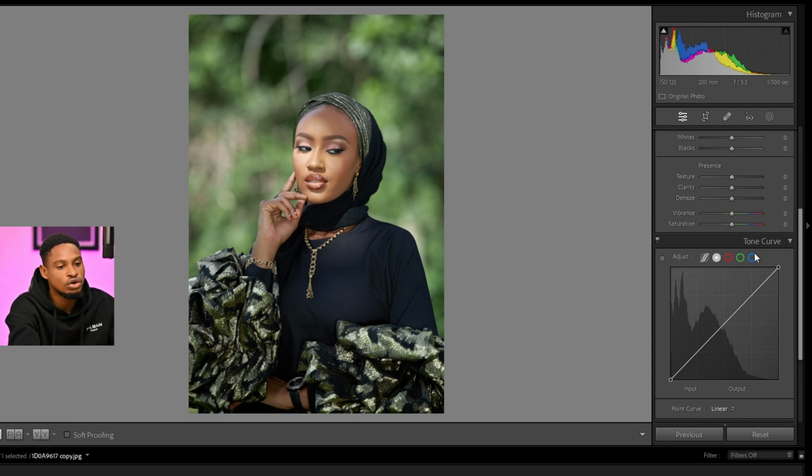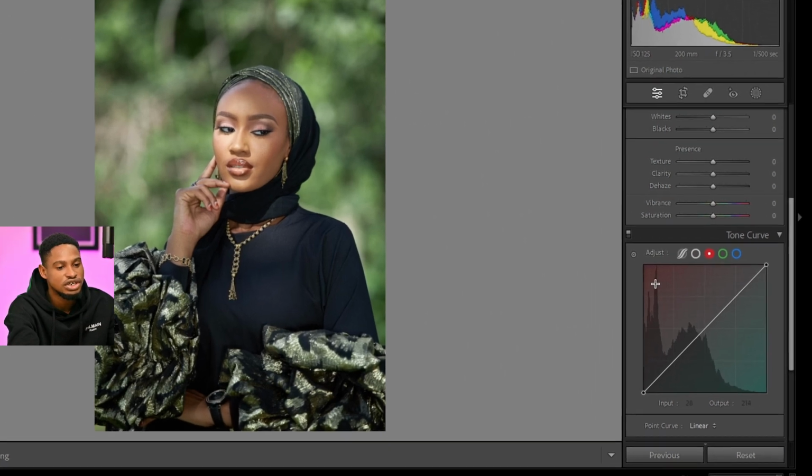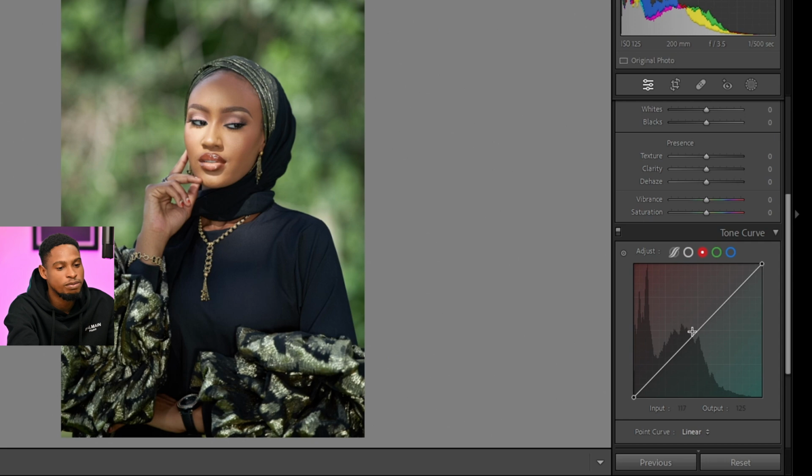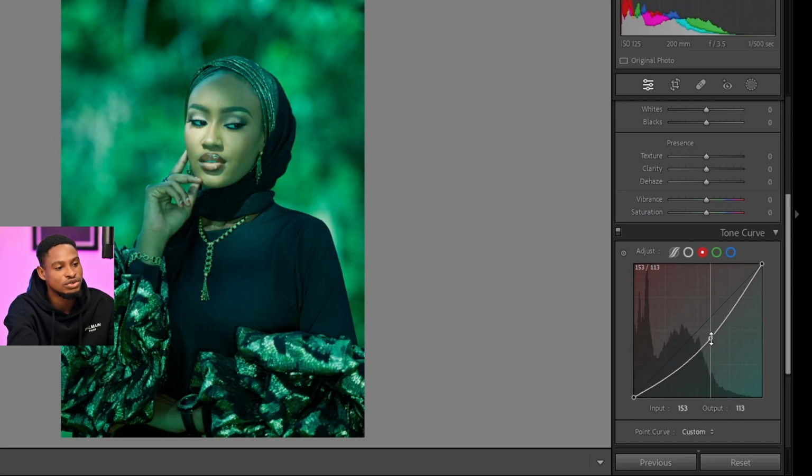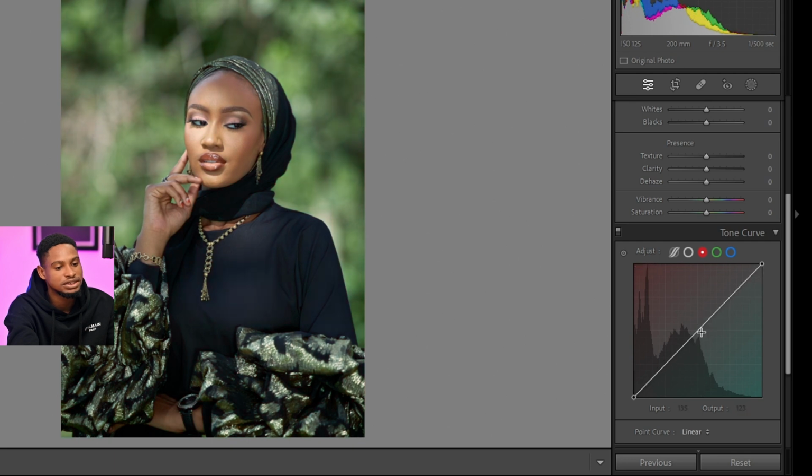So if you want to use your tone curves, let's say I want to add reds to the shadows of this image. You can see right here, if I take the slider up like this, I'm adding reds to the overall image. If I take it down, I'm adding greens to the overall image. But I don't want that. So let's say I want to add reds to the shadows of this image. I'll just come to my shadow area right here and take it all the way up to add reds to the shadows of the image. So let me just undo that.